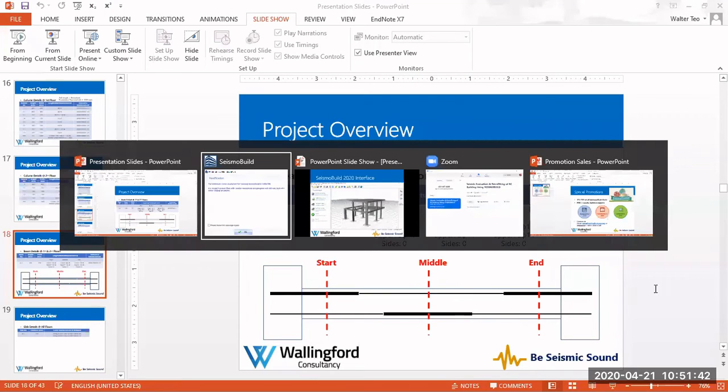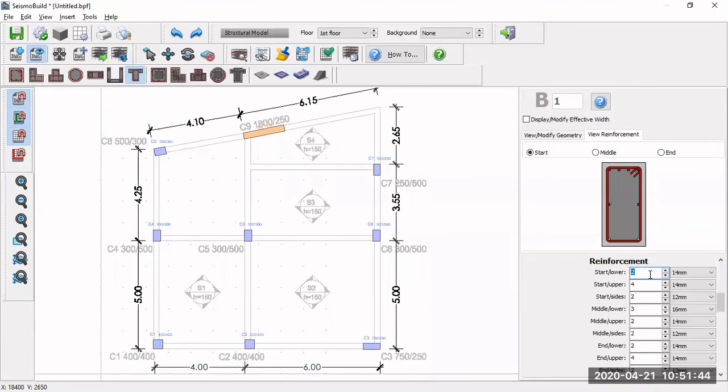Okay. So just now I already mentioned the reinforcement details at the lower for the start is 2, okay, 14. Upper here is 3, okay, and it's 14. And the side here, in this case, there's no rebar, so we put it 0, all right.